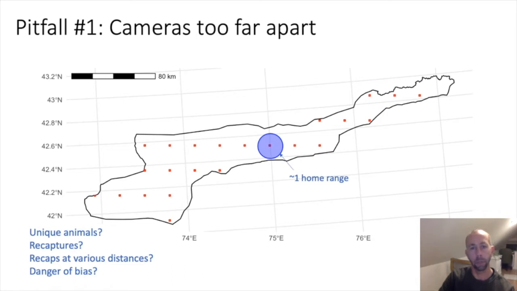The size of a home range gives you a rough idea of how far an animal will move. By looking at the spacing between cameras and the size of a home range, here it's immediately clear that it's going to be very difficult to detect an animal across more than one camera. In other words, with this design, we're really going to struggle to get recaptures. The problem with this design is that cameras have been placed too far apart.